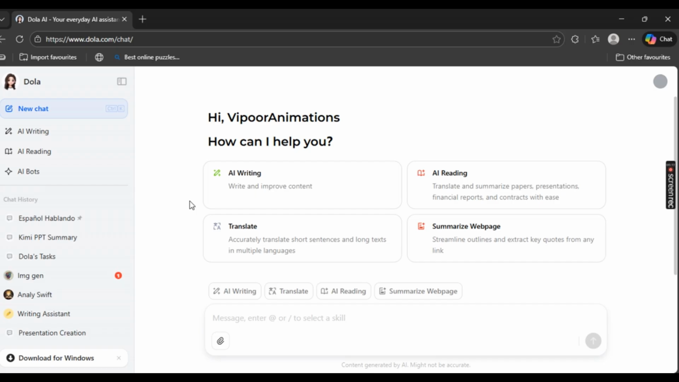Now, first things first, you can just simply open up your Dola AI application or the website. So you can just simply head on to dola.com, and we have also created a video on how to log in, so make sure to watch it. So once I've run all of that, you should be in this interface right here.